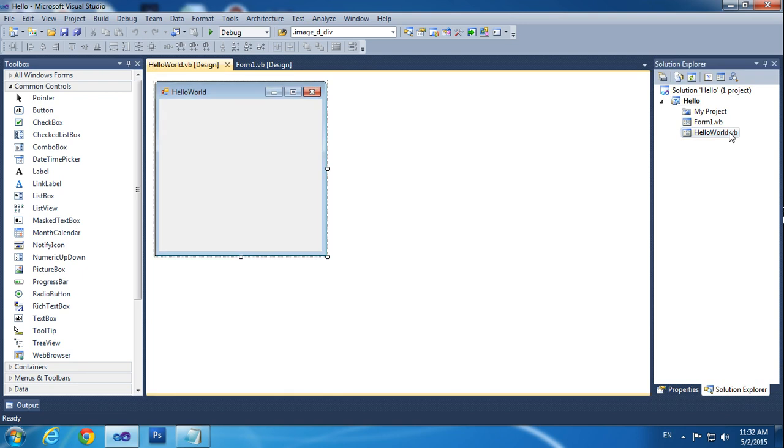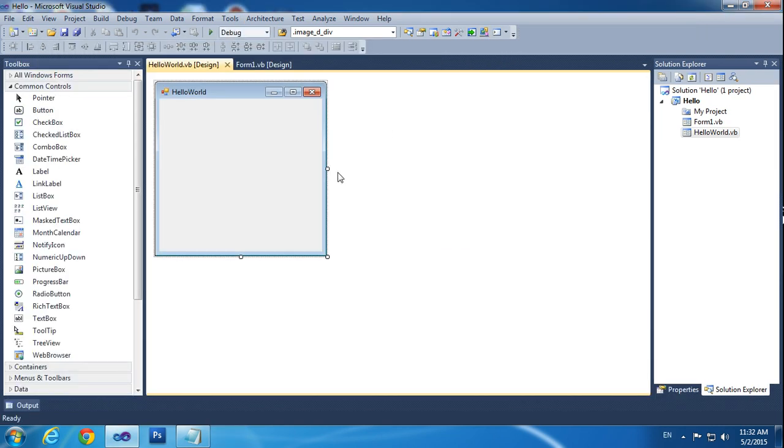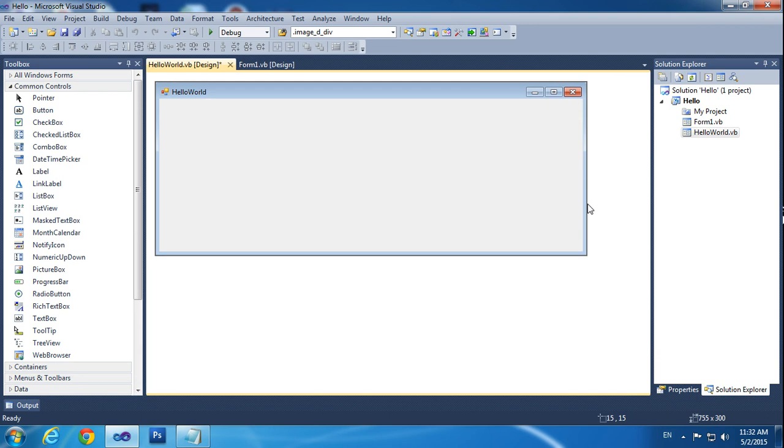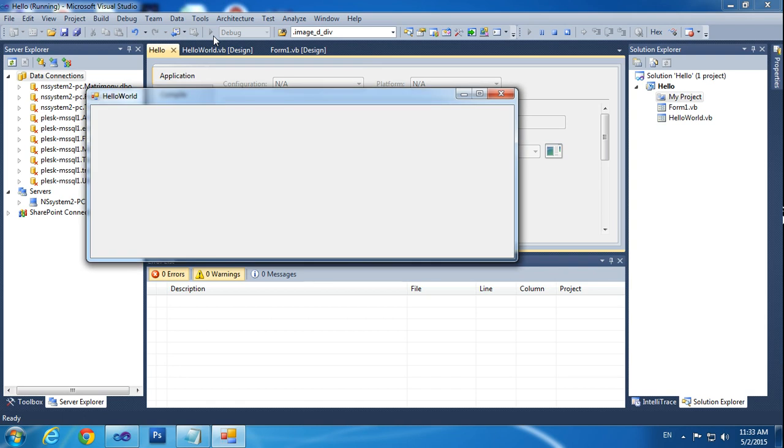Now if we run the debug right now, still only Form1 will be shown. If you want to change the default form, click the project here, select the Startup form under Application, and select HelloWorld here. Then press Control S to save and run it again. Now it's showing the HelloWorld form here.